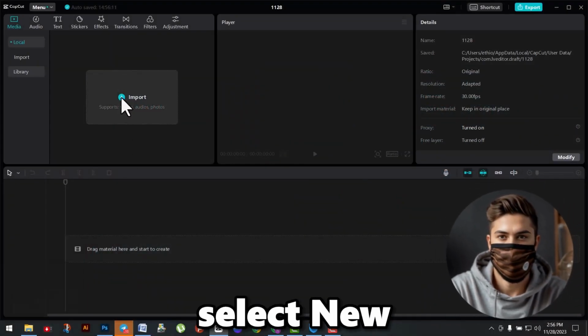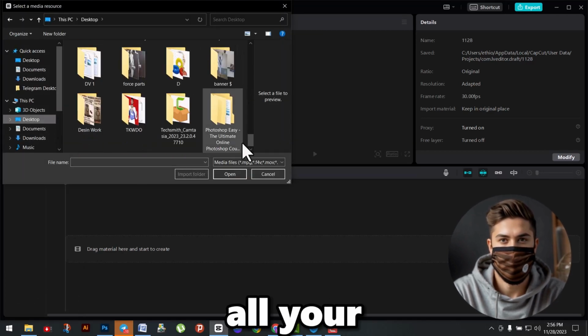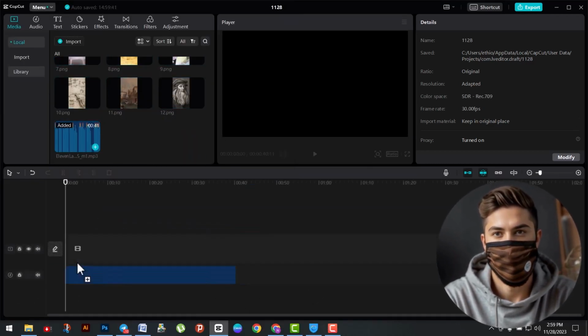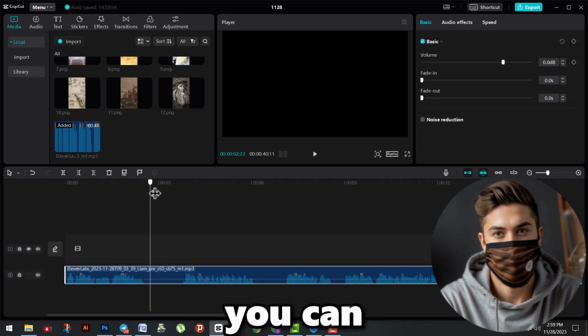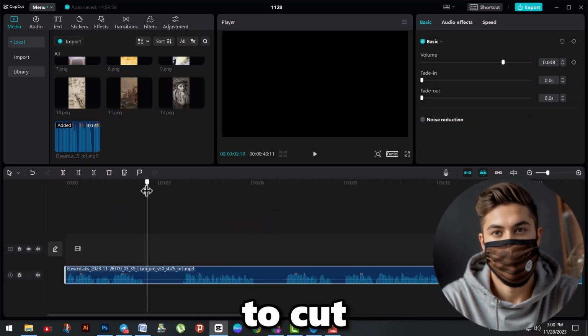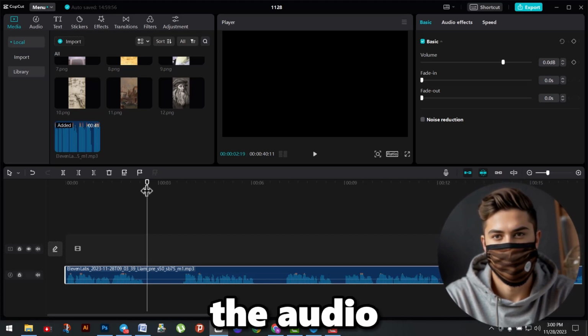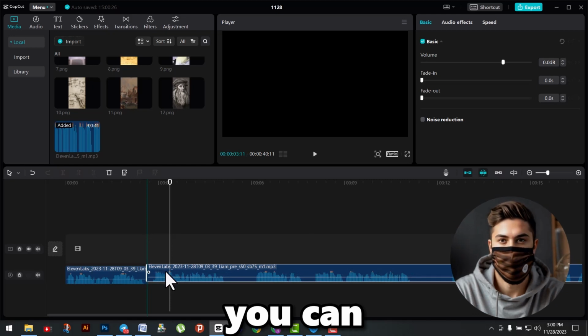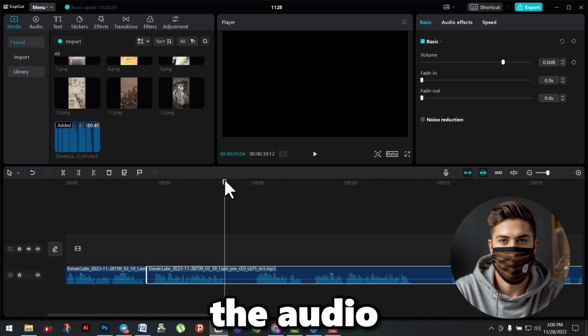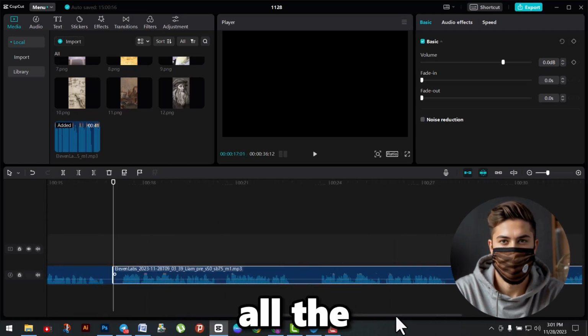Open the CapCut app and select New Project. Next, import all your images and audio to CapCut. After that, drag your audio into the editing bar. After you add the audio file, you can make simple cuts on silent parts. To cut the audio, you just click on the audio part you want to cut and press Ctrl B. After you cut, you can drag it to where you want and connect the audio together. Just repeat this for all the empty spaces.